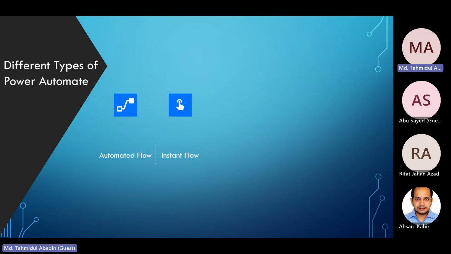And next is instant flow. Instant flow is basically manually triggered, from a specific button, from mobile and something like that. And the next is schedule flow. Schedule flow is more like a timer job or a scheduler where you can schedule it for a specific time of a day or 2 days, in a week, or even in a month, on your call. So you can schedule it as that. So next is desktop flow.